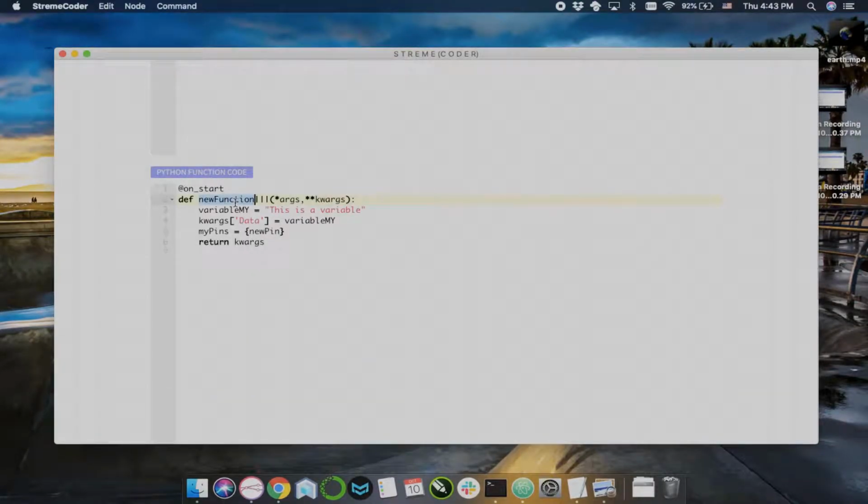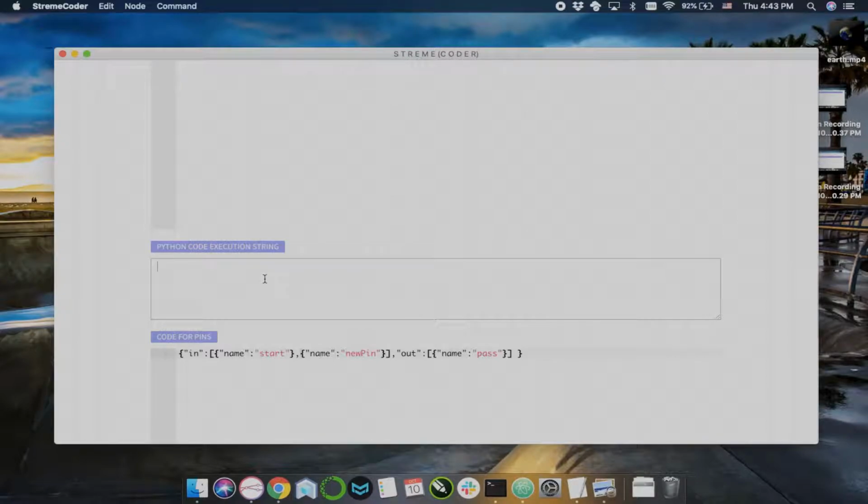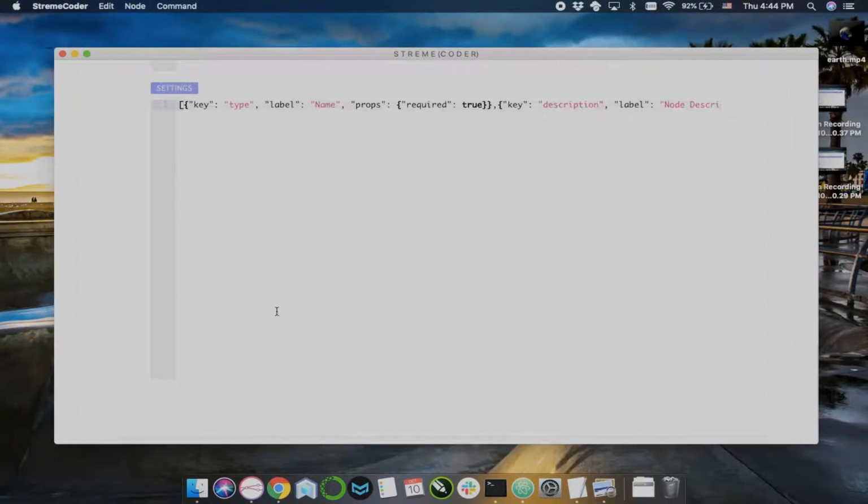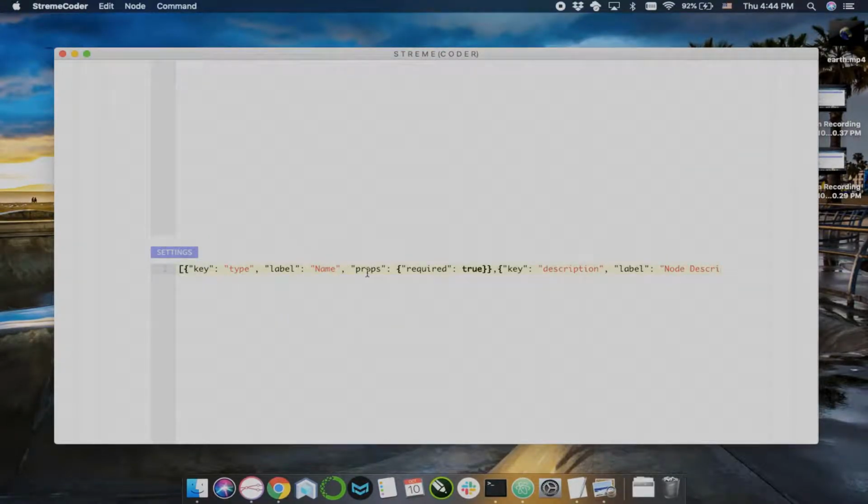In the Python code execution string, we set or assign our Python function that we wish to execute. You may have more than one function in each node. Some of them may be called by your node, so you need to specify which function you want to call. You want to also enumerate that function call with 3 bars.